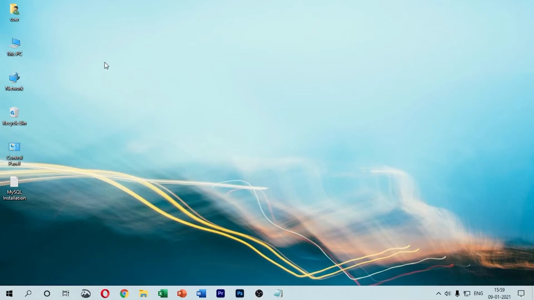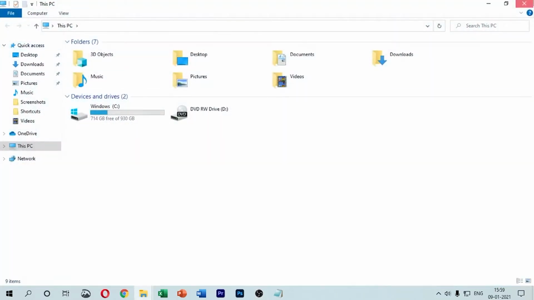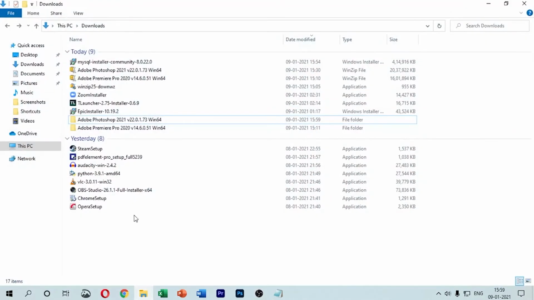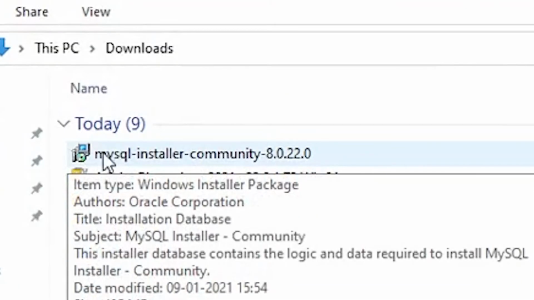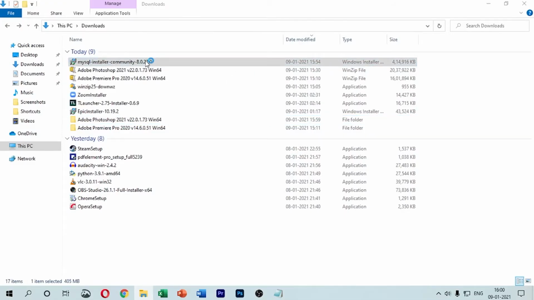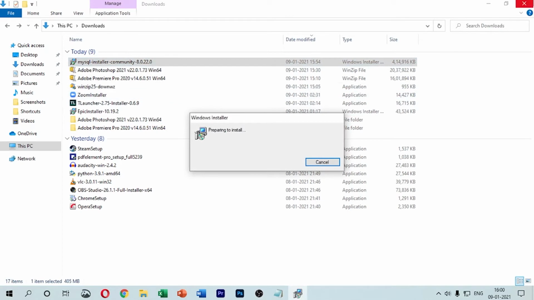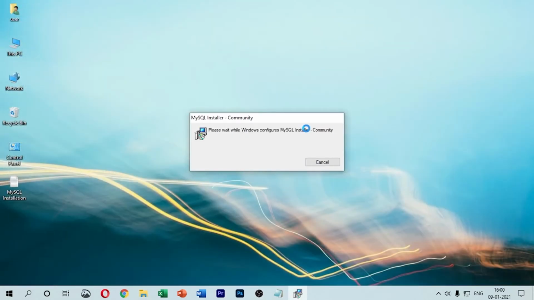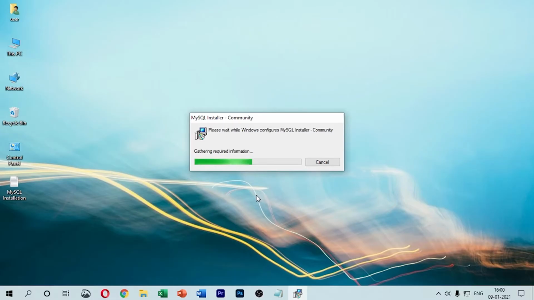So yeah guys, after the download has been completed, I'll go to my downloads folder, and yeah, this is my download. We can see that the MySQL installer community has been downloaded. So we'll run this. It has asked my permission to access the hard drive. The installer is starting.